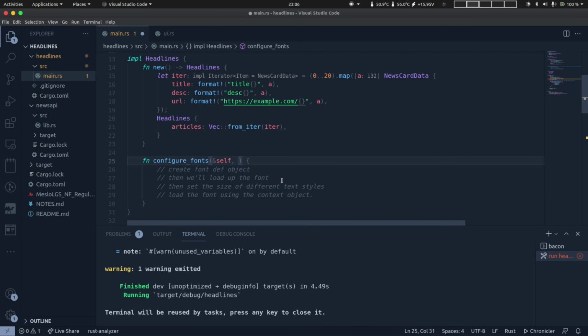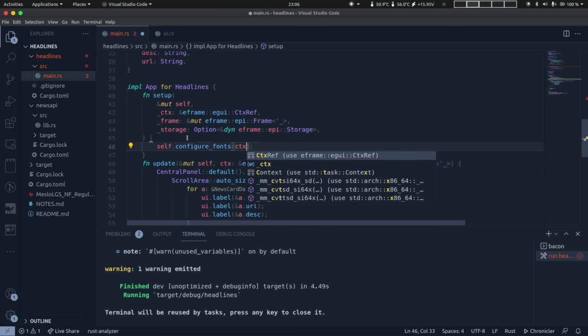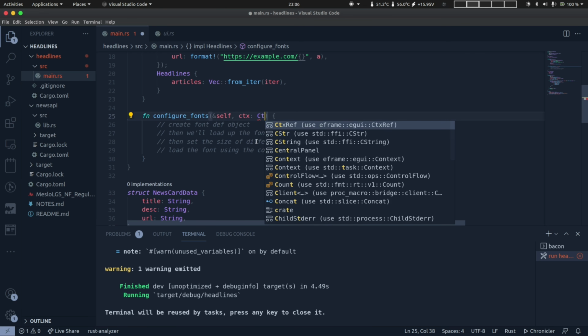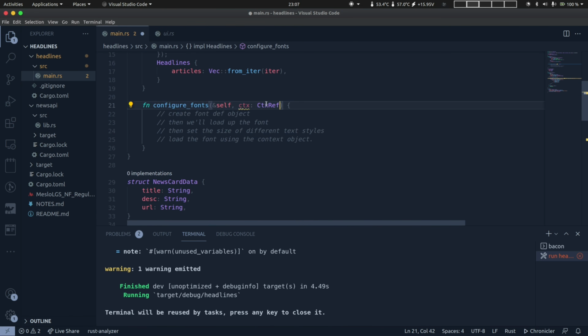So this method will also receive a context object. Let's pass the context object. Let's remove the underscore because Rust treats underscored variables as something you can ignore. And let's fill in the type of the context object. This is a reference to the context object, so we're going to prefix this with an ampersand.